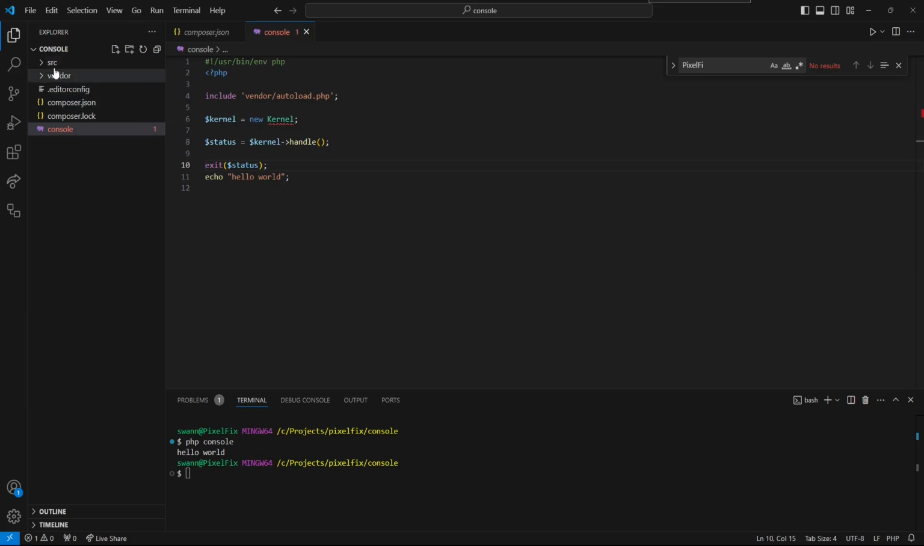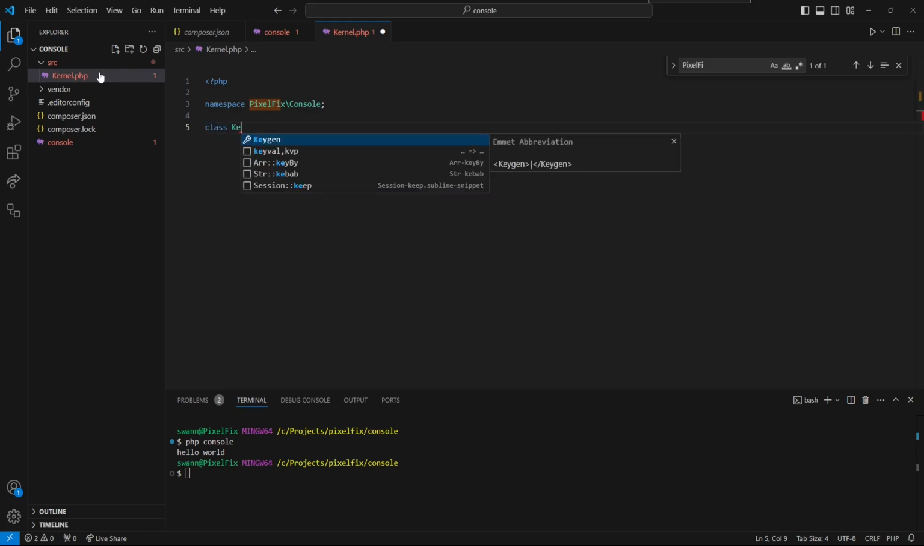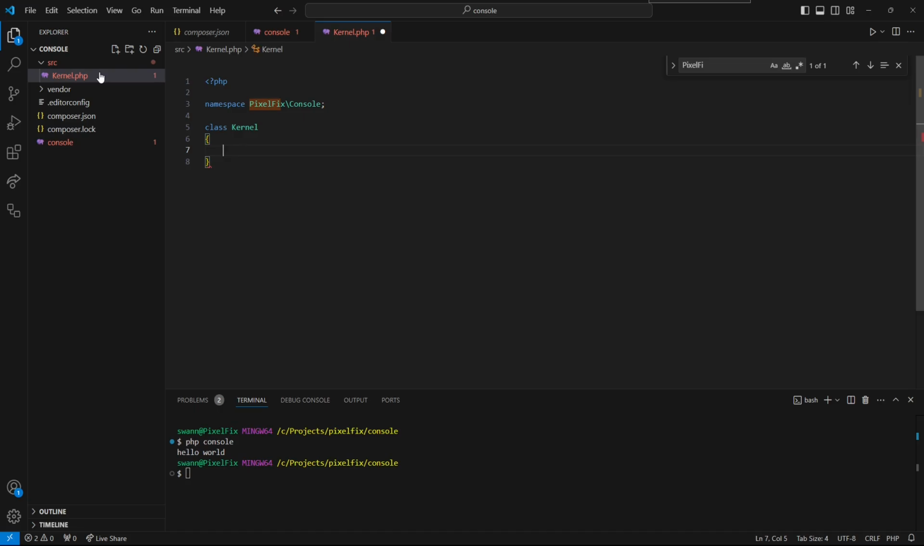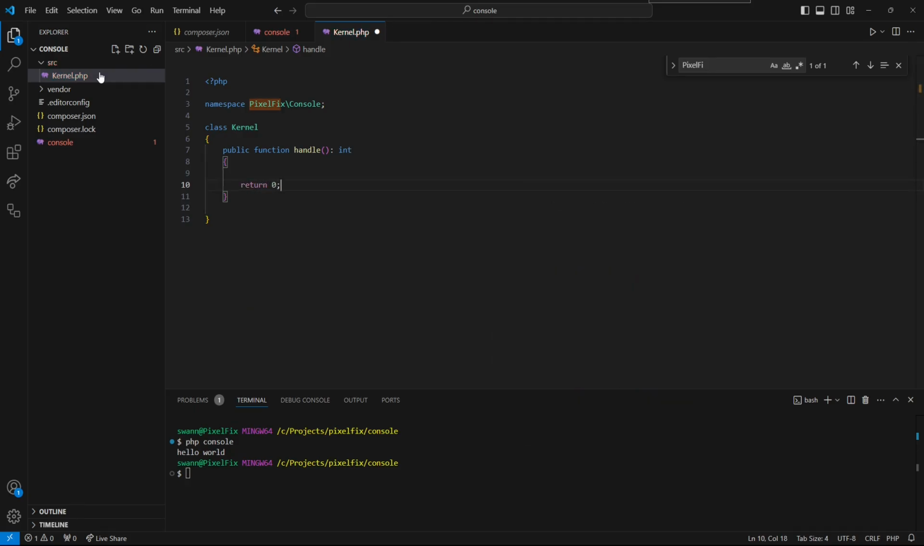Now we don't have a kernel yet, so let's go into our source folder and create our kernel class. PHP open tag. So now we need to set the namespace, which is the namespace we specified in our composer file, which is Pixelfix Console. And then we create our kernel class. And then we're going to have one public method in this kernel class called handle. And it's going to return a status, which is going to be an integer. And so let's just return 0 for now.